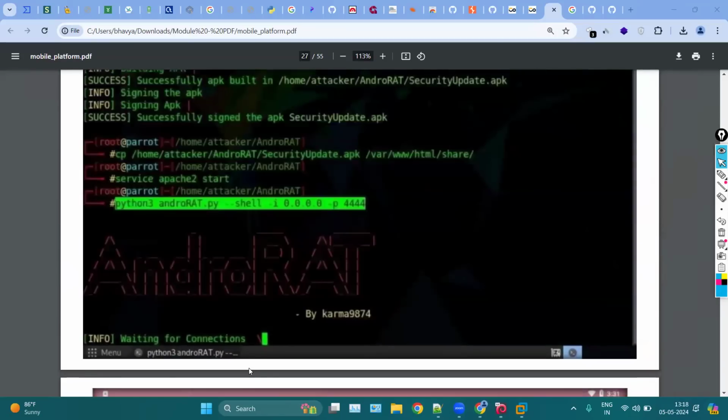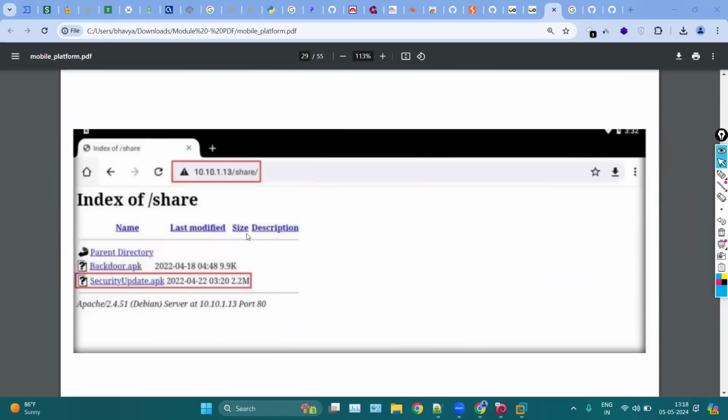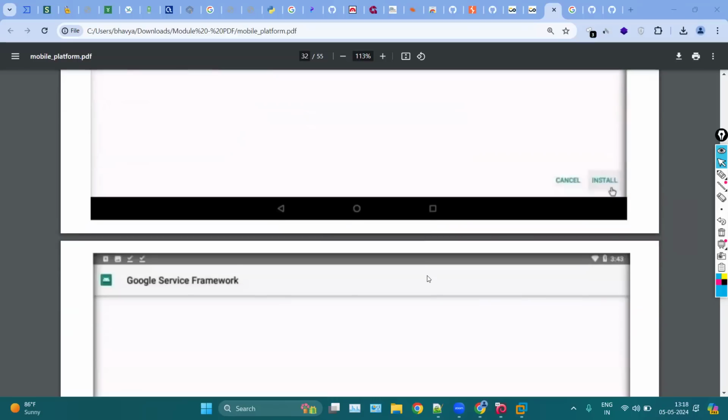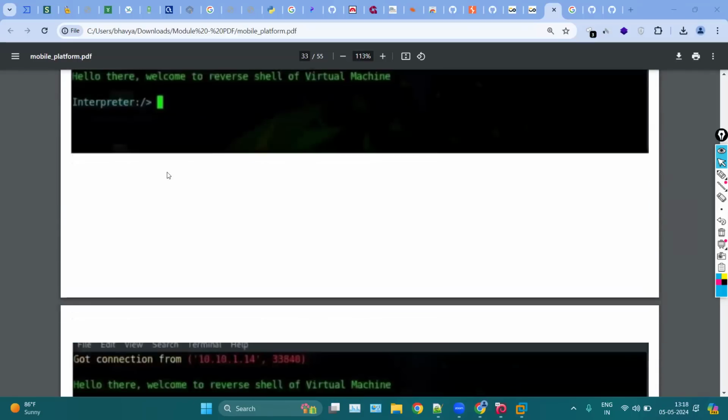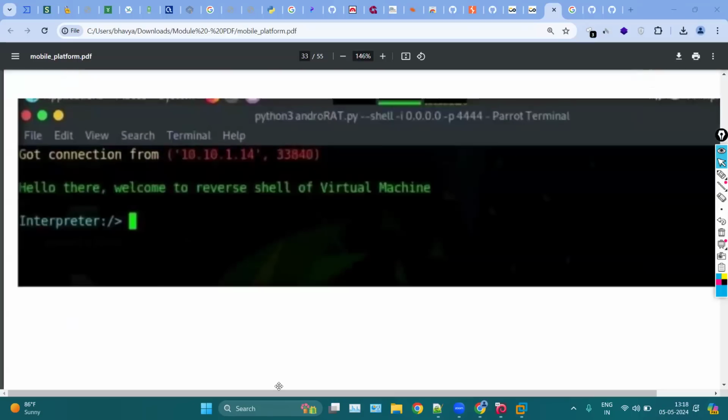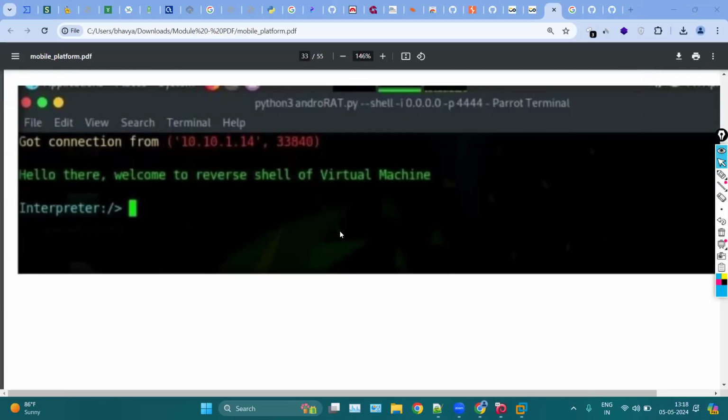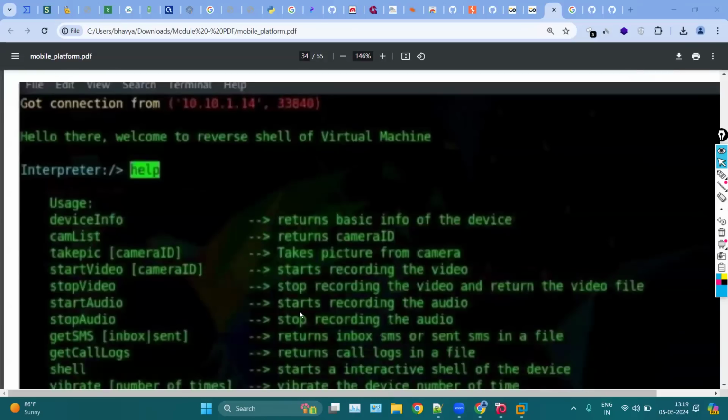Okay. And then it will wait for the connection, and you can open the Android. From the browser, we can download that APK file. We can install it. After installing, it will give you the access. Okay, now you can see, "Hello there, welcome to the reverse shell of a virtual machine," which means we are inside the Android phone. And again here we can do any number of operations.